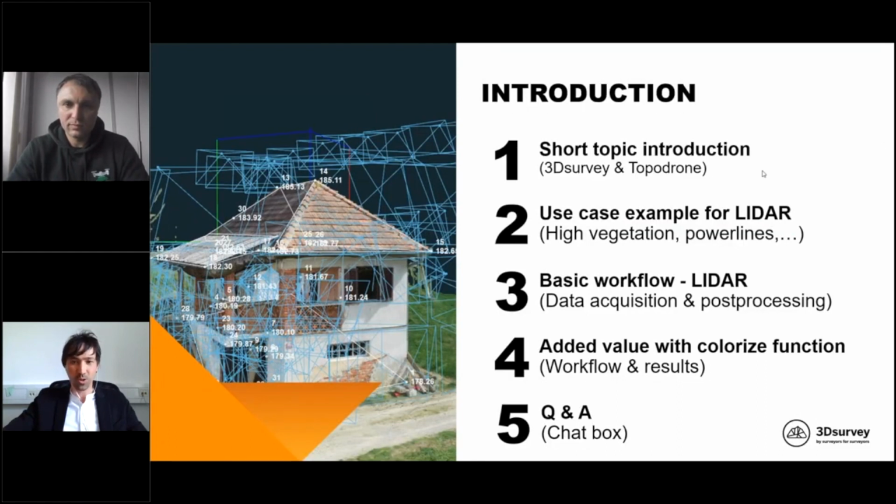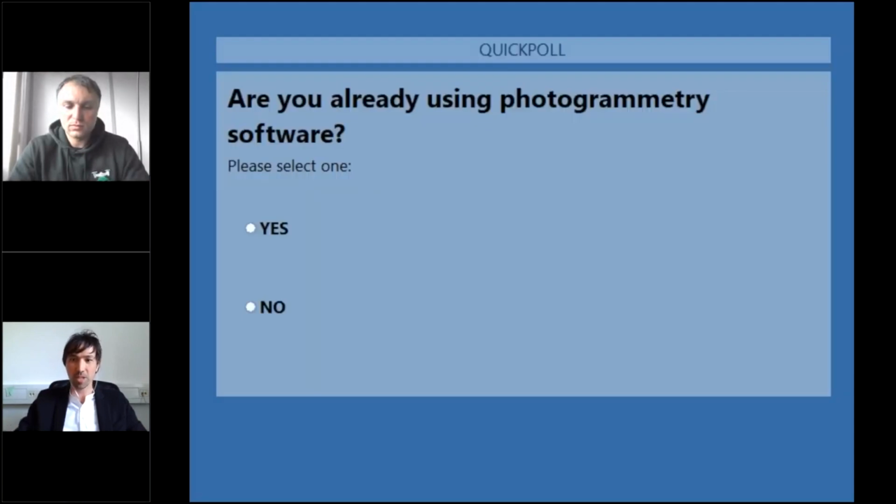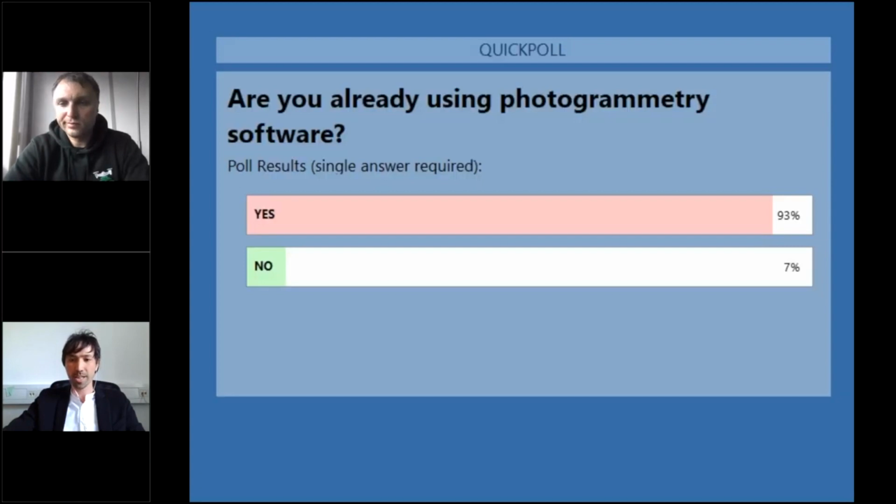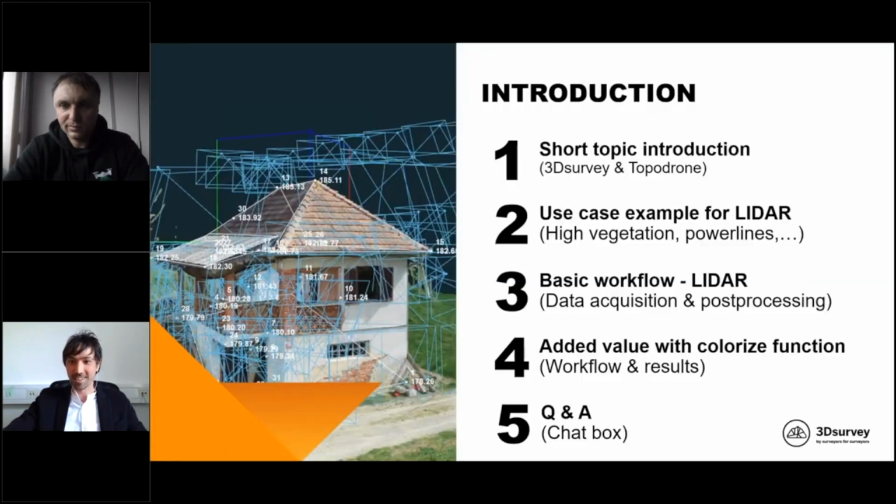The fourth question altogether, we have 5, so this is not the last one, more after this one. And a simple question, are you already using photogrammetry software in your daily work? Simple answer, yes or no. And if I close this question right now, we have 93% of you are already using photogrammetry software. Hopefully this is 3Dsurvey. And 7% are still not using this technology. Hopefully you will decide to use it in the near future. Okay, thank you for this.